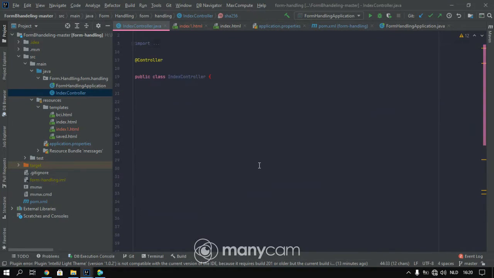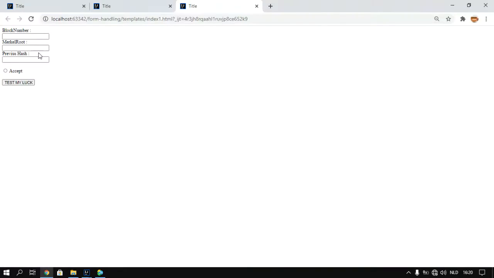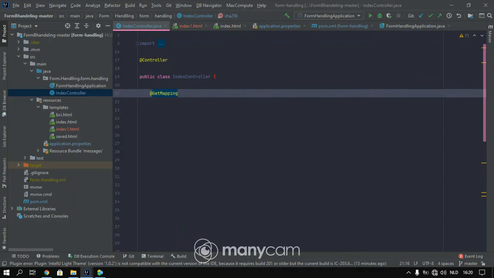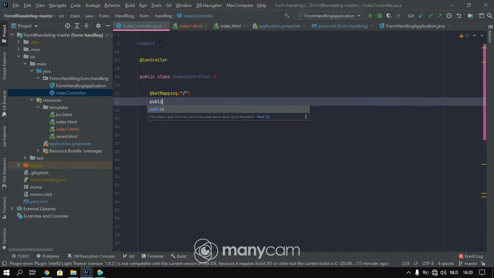And what we want to do is handle my form and show some result. For that I want to make a controller. I need to make a controller for this. I'm going to begin with GetMapping because I want to get them, as the default is.